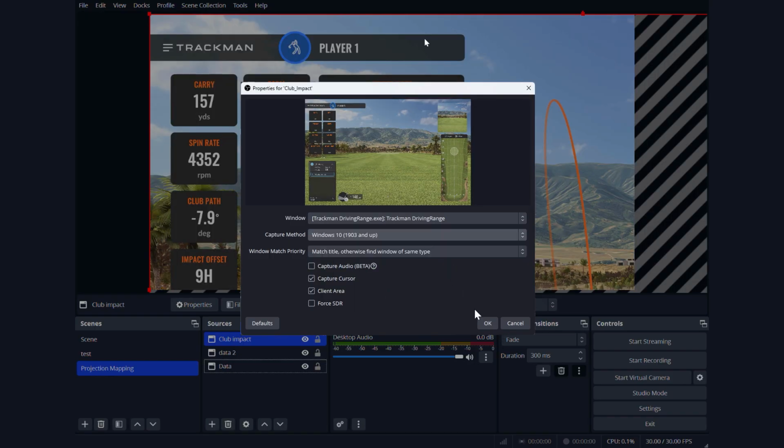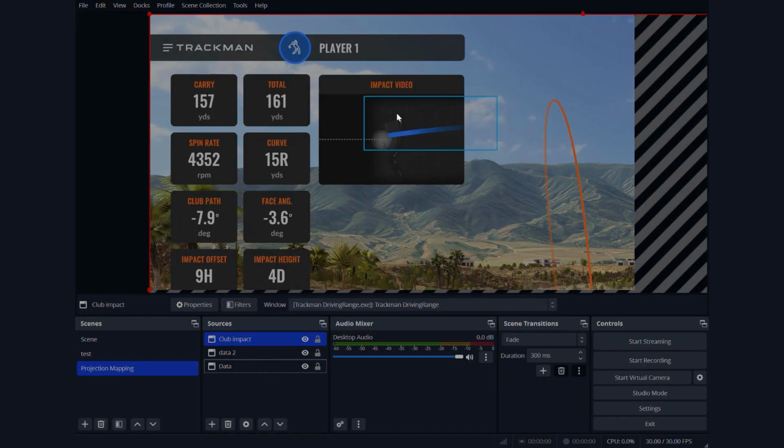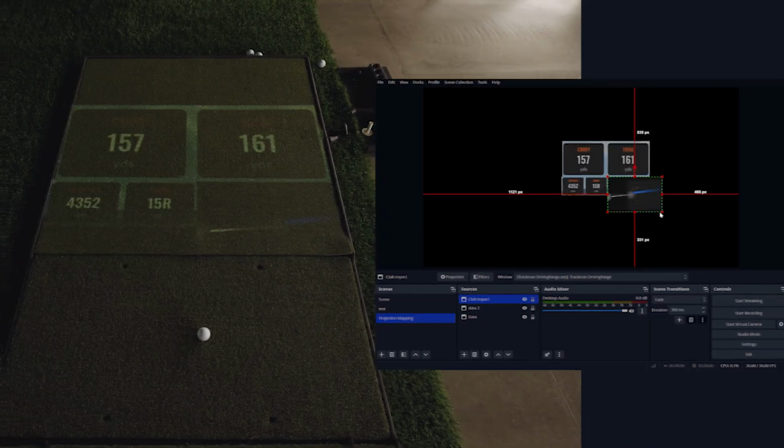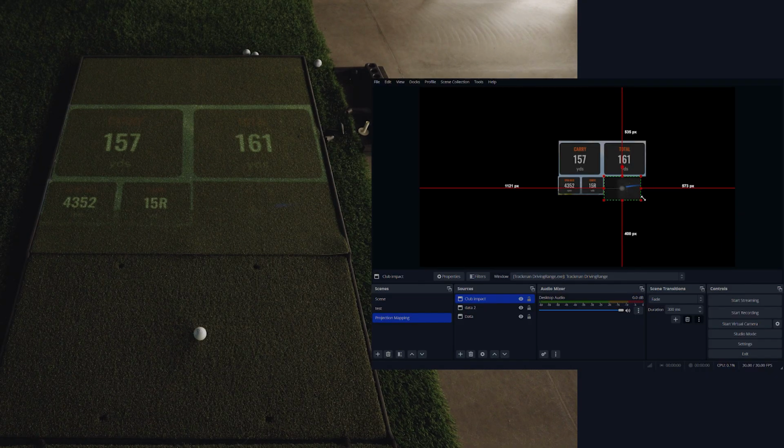Now, if you're using GS Pro software, we did a test of this earlier and we actually kind of preferred the look of the GS Pro impact data. We actually liked it better because it was static and we could sit it right over the top of the ball, and it wasn't like super distracting, and also it just showed up brighter. But this is still very cool. Just doesn't work out the best for projection mapping.